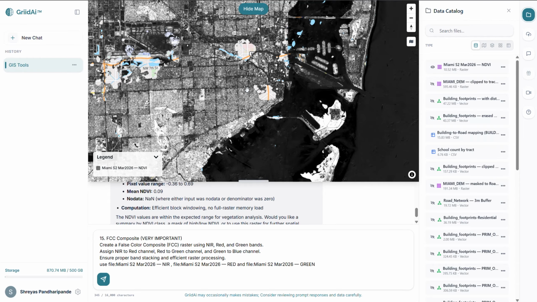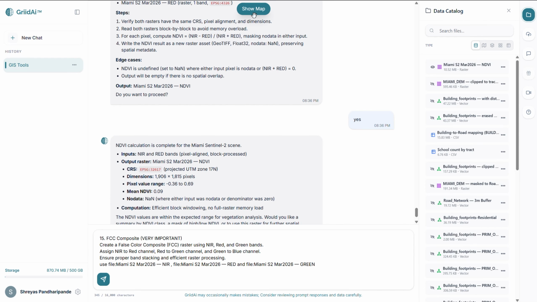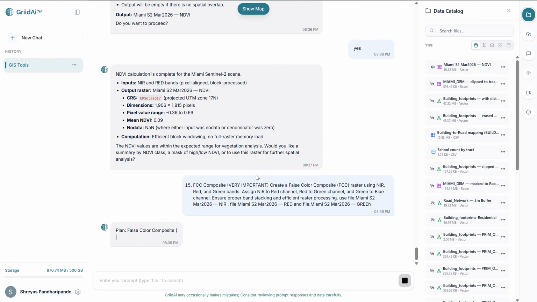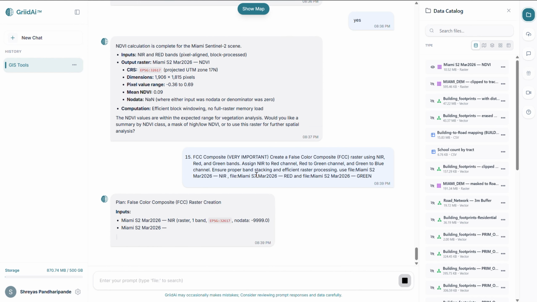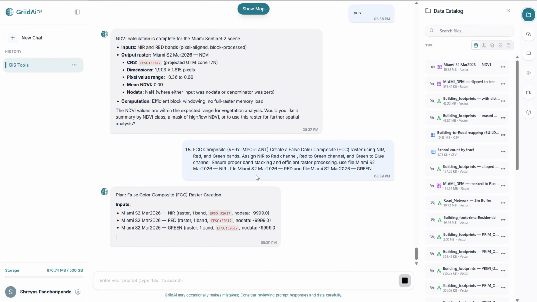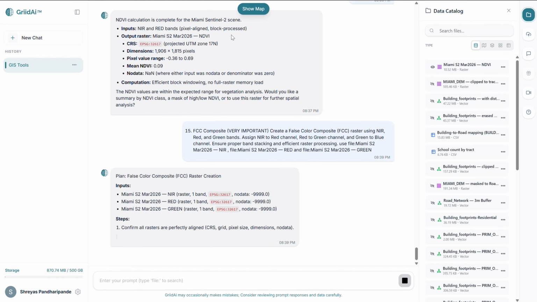Now let's check out other raster operations. We will ask the agent to create a false color composite by combining the bands from the same Sentinel-2 data, like NIR, red, and green. The basic purpose of the FCC is to enhance vegetation visibility, making it easier to interpret and identify different land cover patterns.